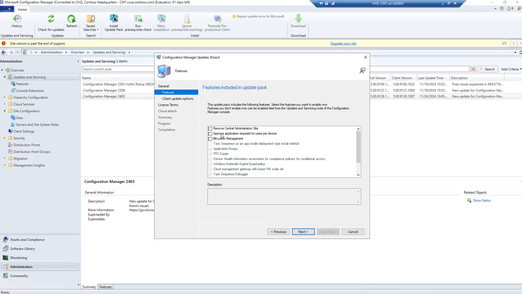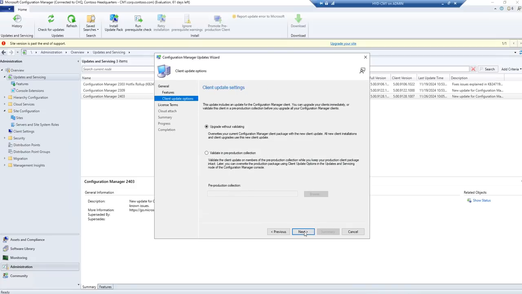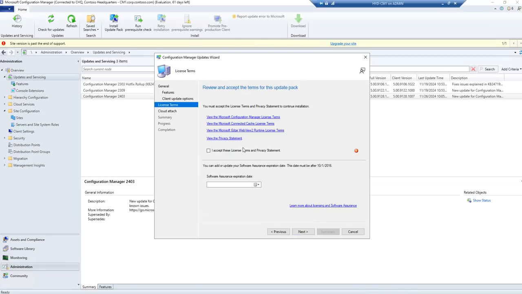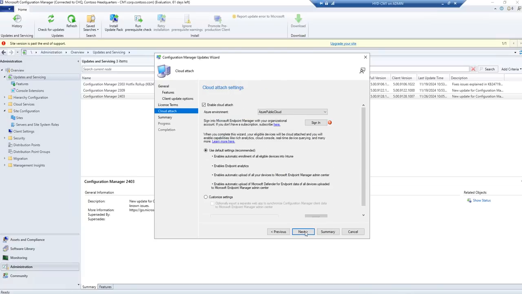Remove central administration site. Application approval request for users. These are the new BitLocker management features. We don't want to enable any of these features right now, so we'll upgrade without validating. Yeah, we will do it because it's a QA environment for me. I do not attach.